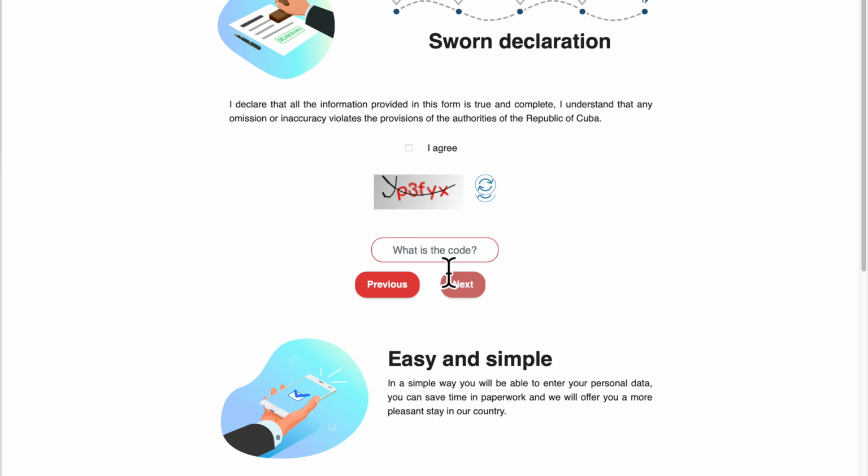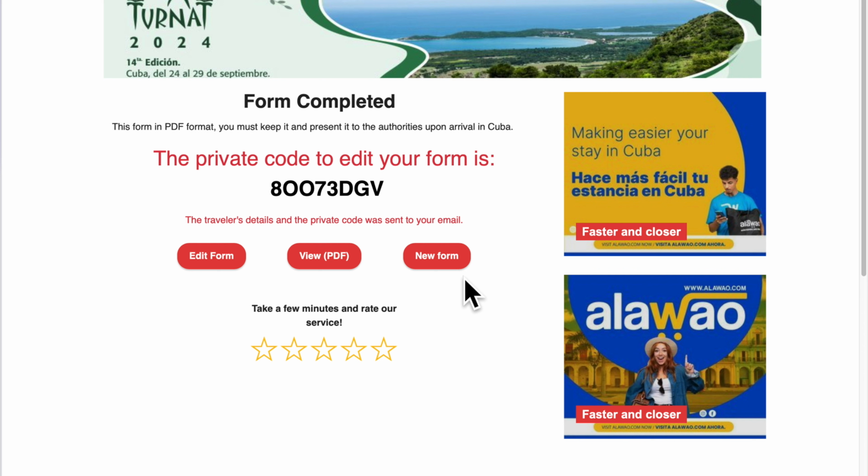Here you'll see a code, just type it in the box, press next and you'll go on to the next stage. So press agree, type in the code, press next. This will take you to a page where it gives you a code that you can use to go back in and edit any of the details. But if you don't need to, then you won't need to use this code. And you'll get your visa via email, and I'll show you what that visa looks like.